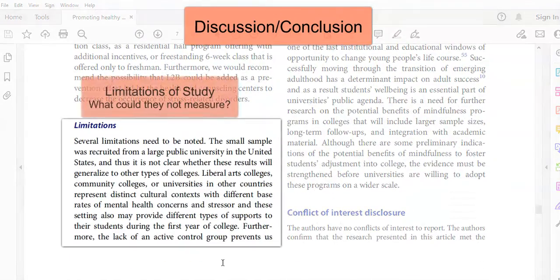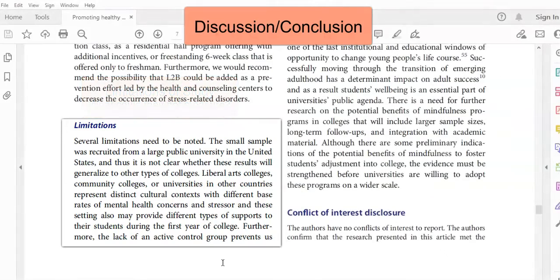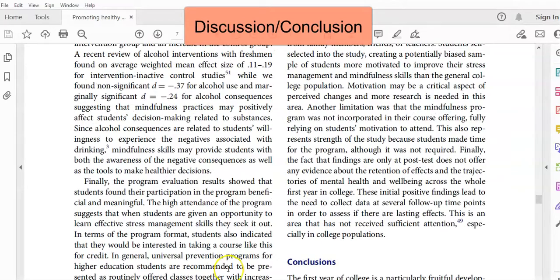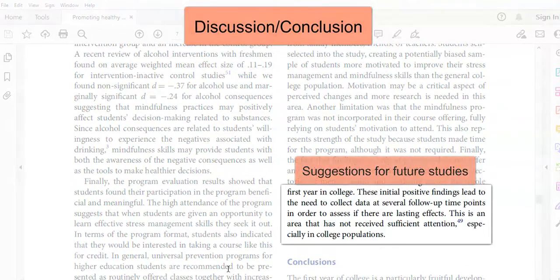They discuss limitations of the study, such as sample size, self-reporting measures, and the lack of mindfulness in their college courses. And finally, they make suggestions for future studies, such as follow-up studies to assess the lasting effects of mindfulness.